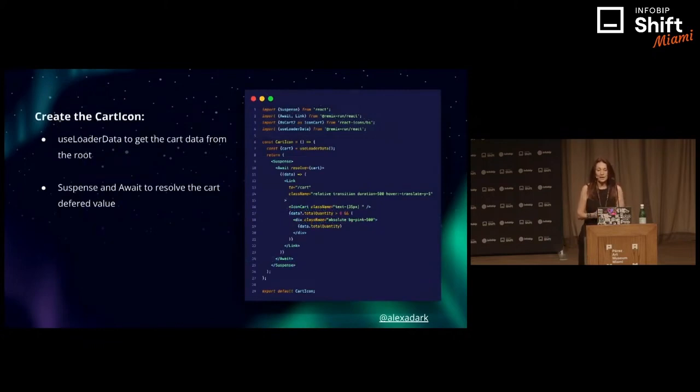So now I create my cart icon, and the cart icon component is a child of the root file. And in Remix, you can get the data at the component level from parent routes by using useLoaderData. So I get my cart data from useLoaderData, and now I use Await to resolve my cart data along with Suspense. From there, I have my cart data, and I have the quantity of items from the data, and I can display it on my icon. So very simple.